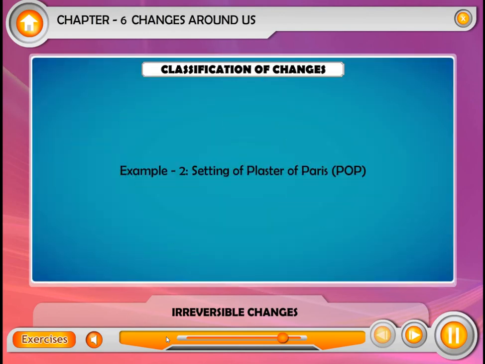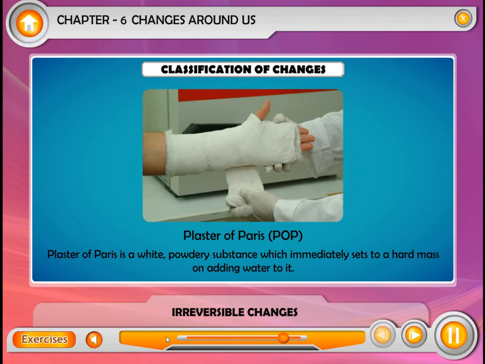Example 2. Setting of plaster of Paris (POP). Plaster of Paris is a white powdery substance which immediately sets to a hard mass on adding water to it. In hospitals, a thick coat of the paste of plaster of Paris is applied over the bandage on the fractured bone of a person. POP sets and becomes hard on drying and keeps the fractured bone in place to get joined properly. The change which occurs in POP during setting cannot be reversed. Thus, the setting of plaster of Paris on mixing water is an irreversible change.